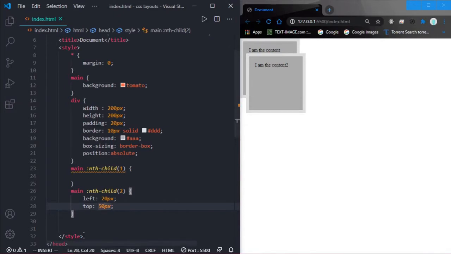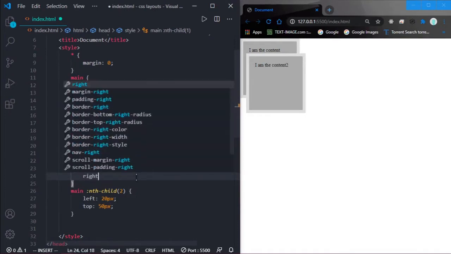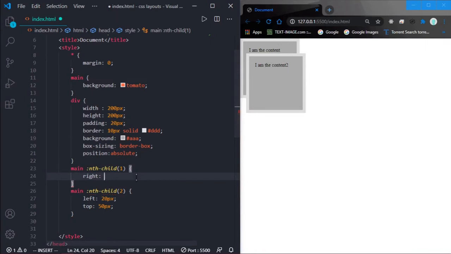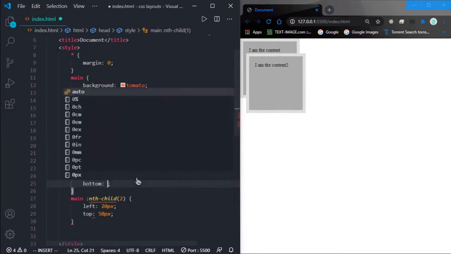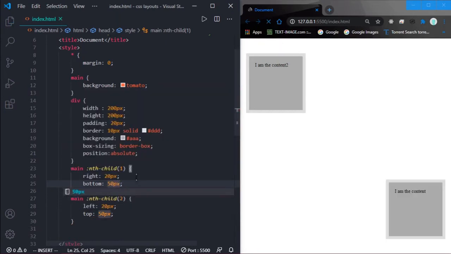Okay, and the same thing I can do for the first child, where I will use another two properties. One is right, and this time I will use, let's say, 20 pixels from the right, and also bottom, opposite to the top, and we will give it obviously 50 pixels. And now let's save it. And you will suddenly think, what the hell is happening, what's going on?